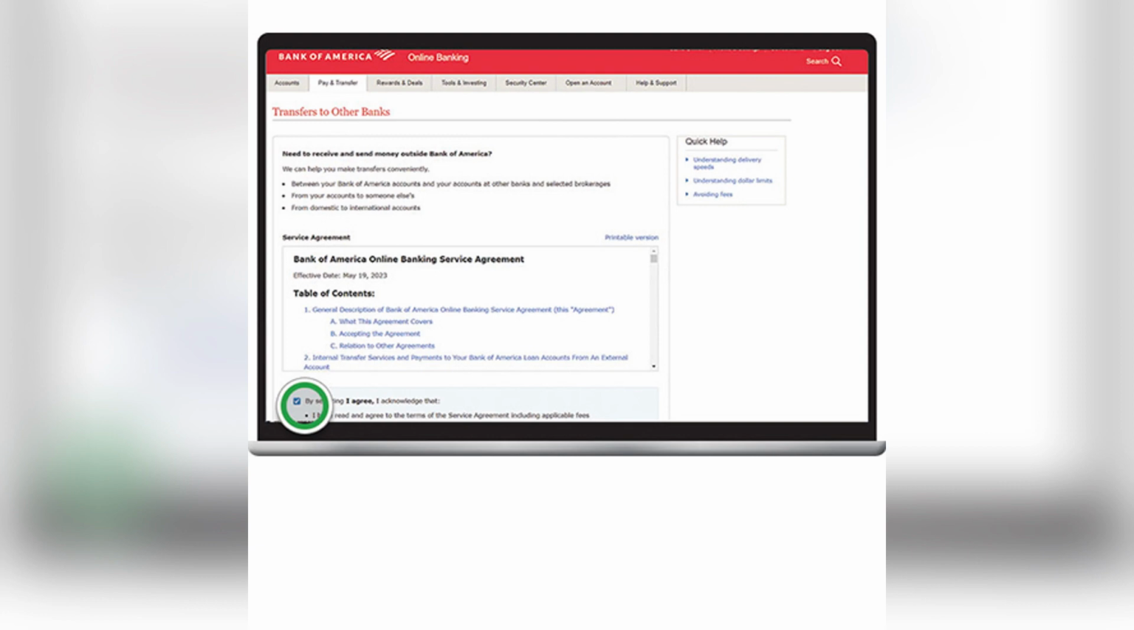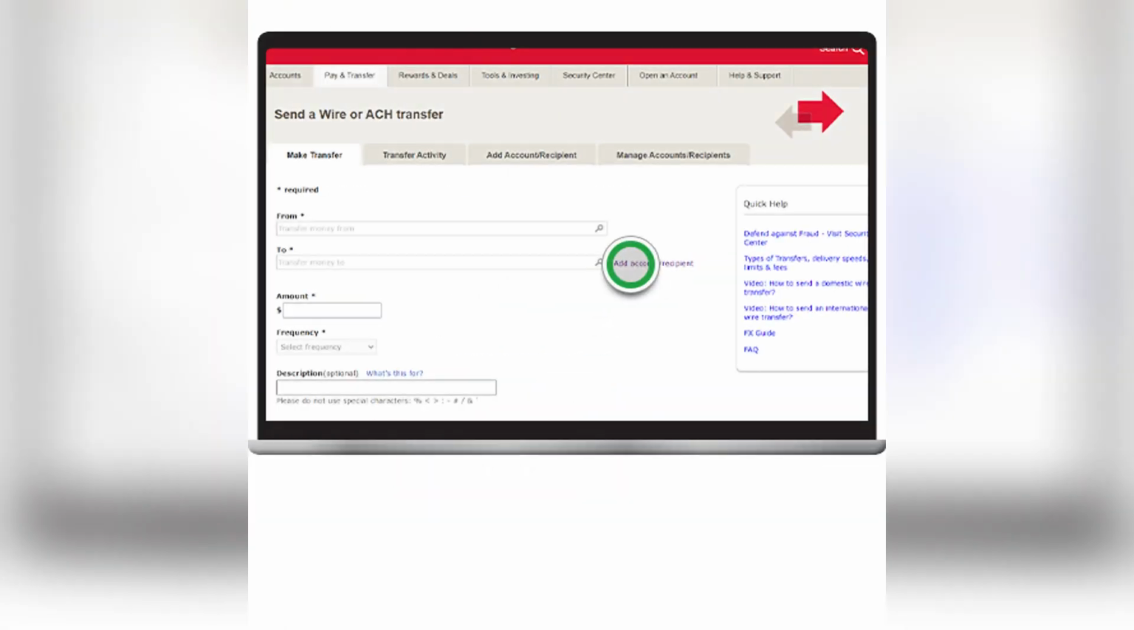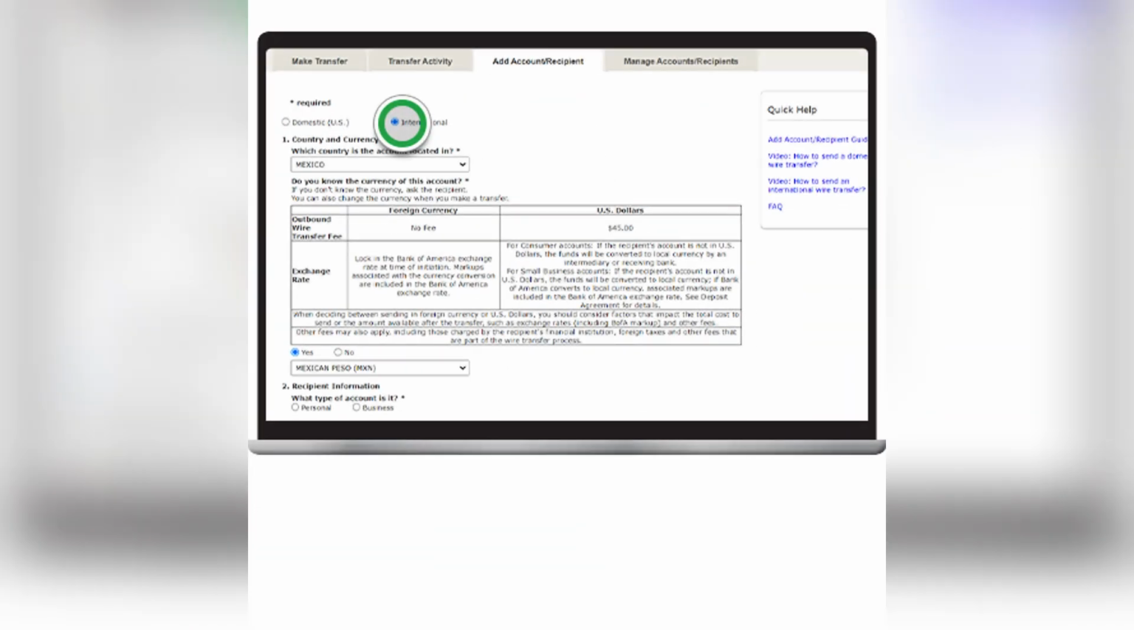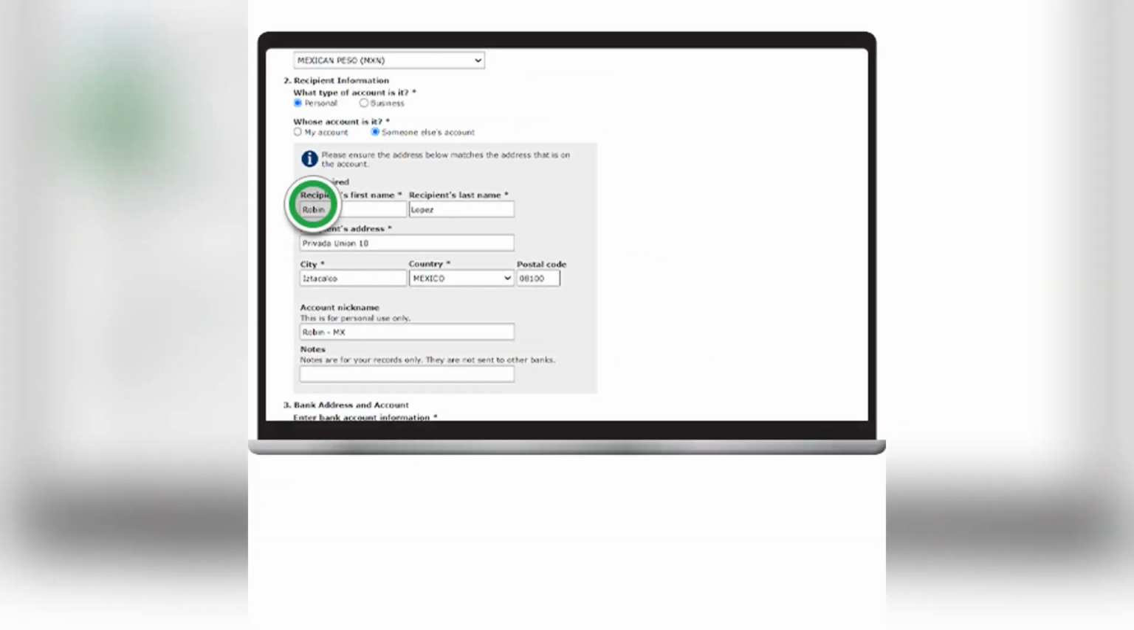Once you're logged in, head over to the Pay and Transfer section and choose Wire, ACH. If it's your first time, you'll need to accept the service agreement. Next, add a new recipient. You'll select International, then pick the recipient's country and currency. If you're unsure about the currency, it'll default to US dollars.